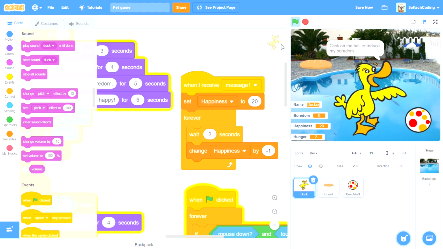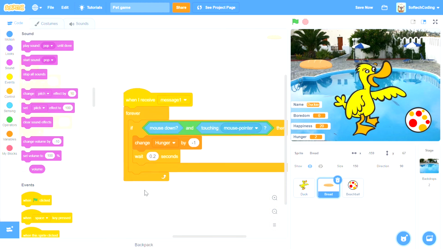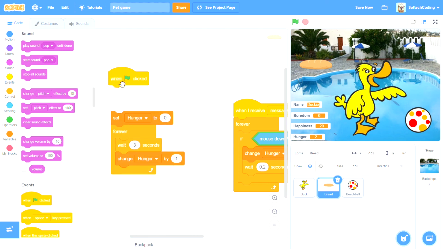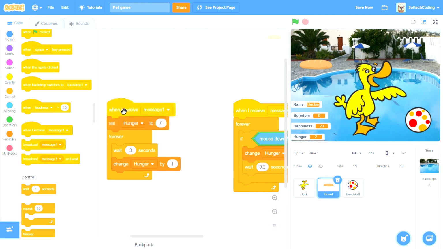Why is the hunger increasing? Let's go to bread and see what's going on. When I receive message 1. Oh, I have to do this too when I receive message 1. Now it should work. There's so many bugs.